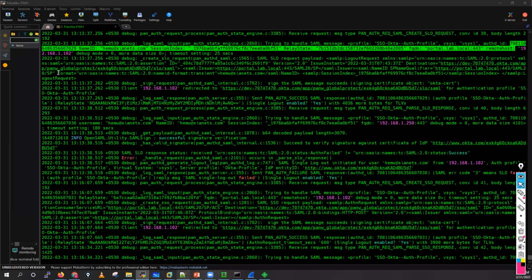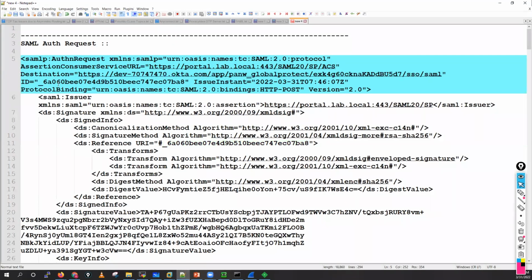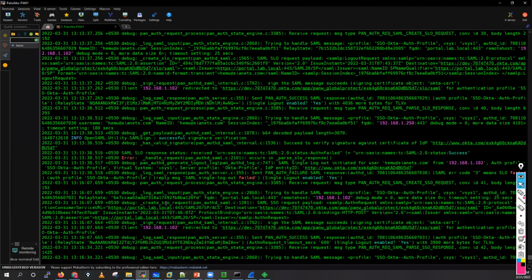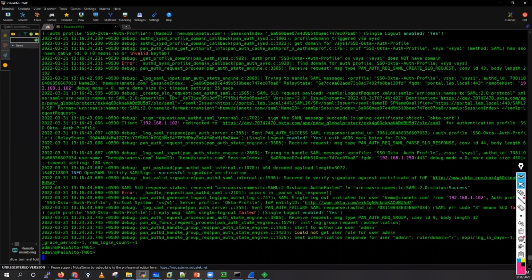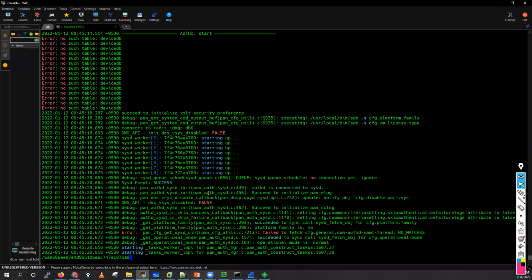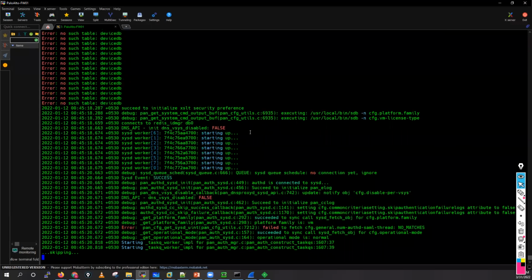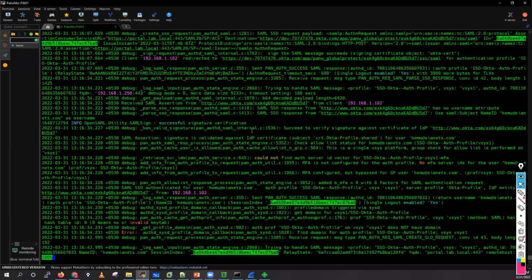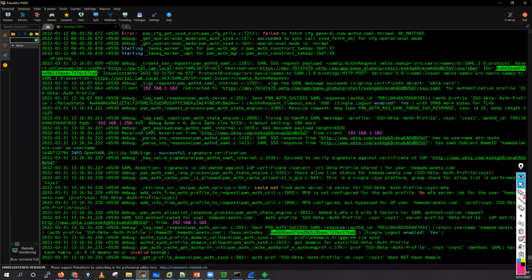So I'll just go here. I'll just copy this ID. Just directly search with this ID. Okay. So if you will see, my request processing starts from here. This is the SAML ID. This is the SAML ID. This is issue instant and everything.